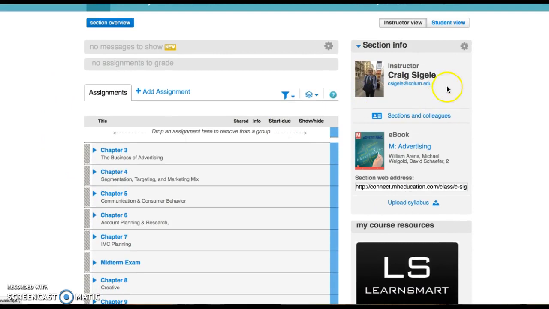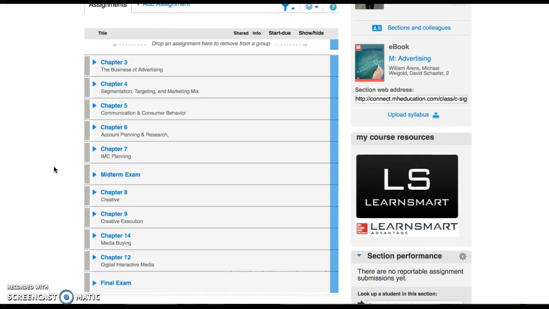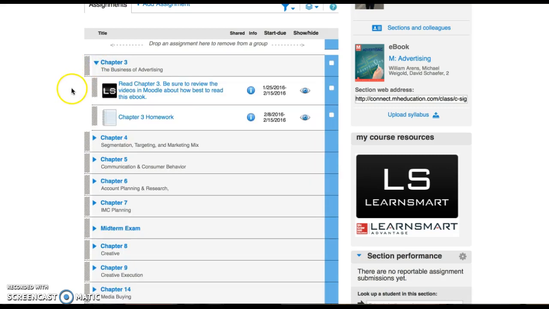So you'll see my name here, top right, and in the center are all the chapters that we need to read, and on Moodle it'll tell you which week you read these. There's a drop down. You also see the dates here. Okay, but I explain everything on the Moodle each week.